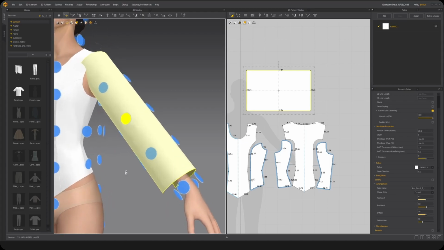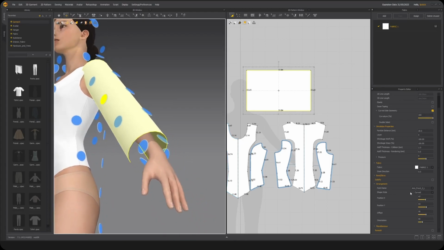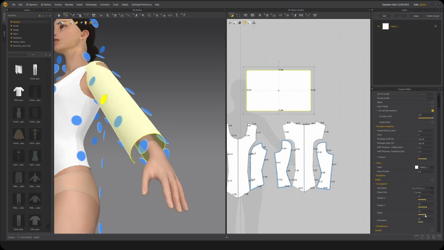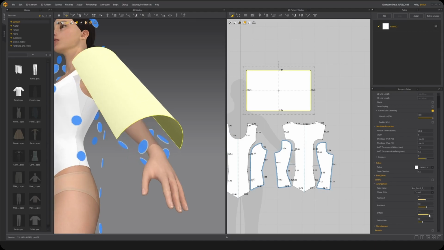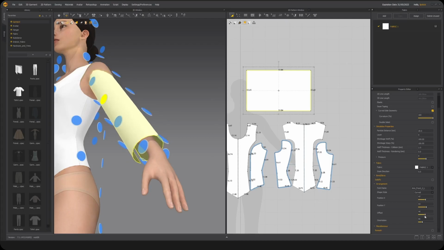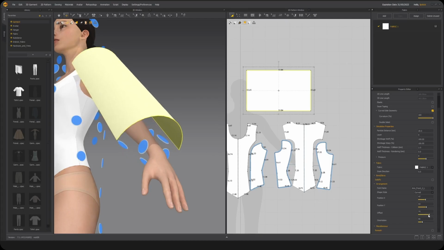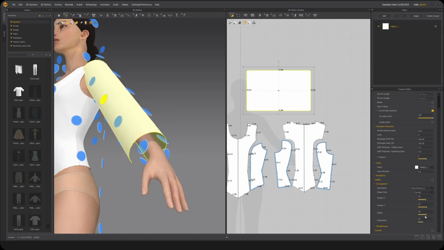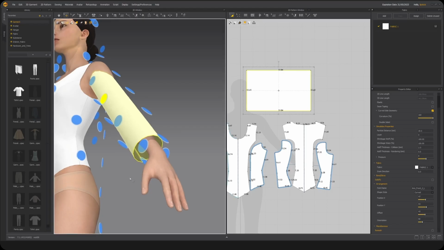And finally, the offset that we have is kind of like how offset off of the body it is. So it is effectively pushing the panel of fabric further and further away from the body, or closer to the body, depending on the value that we input in here.